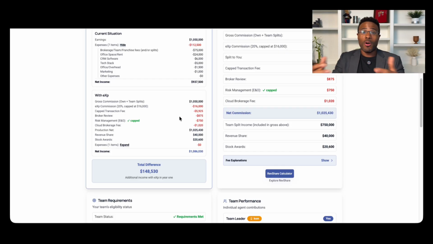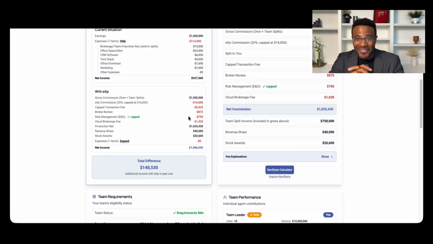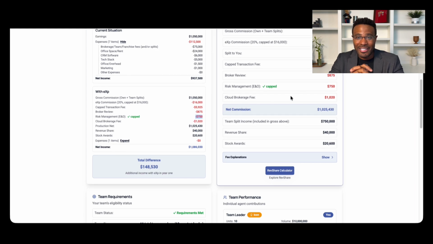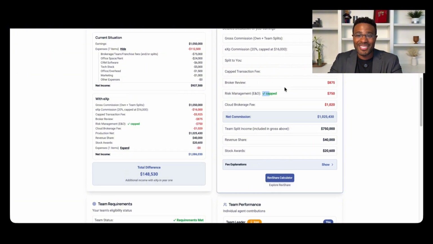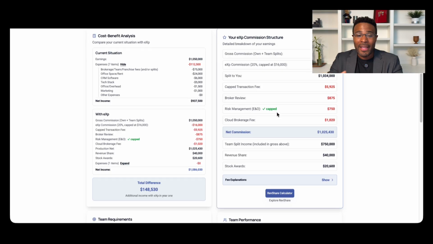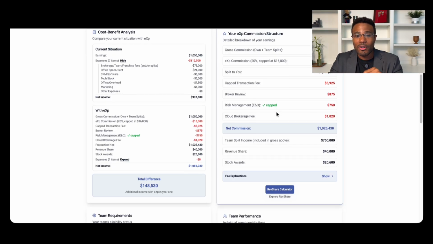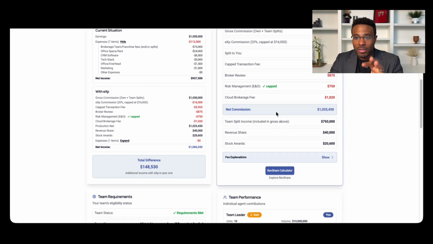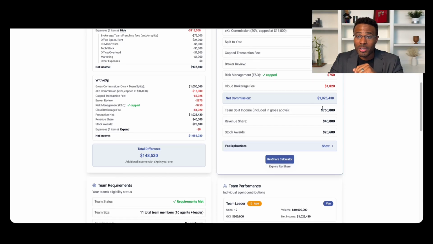And so if you're a broker owner, how much are you paying right now in E&O, right? If you're paying more than $750 in E&O, you're going to do much better at EXP because our E&O, aka risk management, is going to cap at $750 for the entire year. Once you've paid in $750, you are done. And so that's an example of what that looks like here versus maybe you're paying thousands and thousands of dollars in E&O all by itself. And that's going to be a huge cost savings for you. And we're also going to model out what your revenue share would be. Now, of course, this is going to assume that everyone is on your level 1 revenue share.